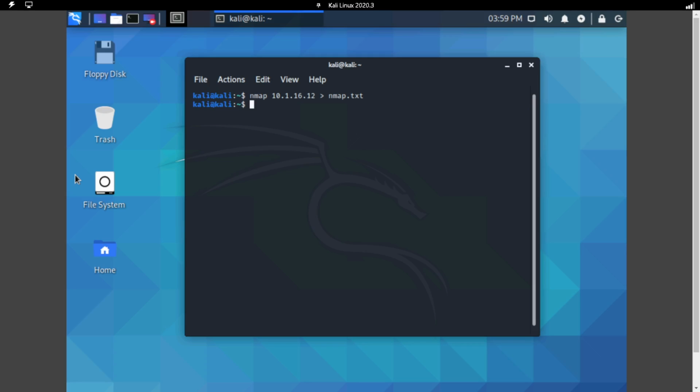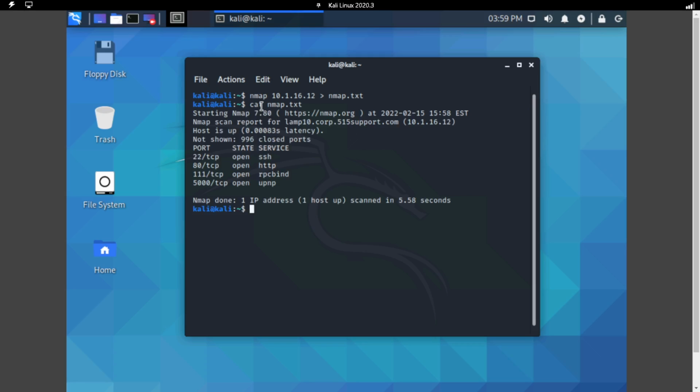And one of the other ways you're going to do it anyhow is you would do the cat command, concatenate, cat nmap.txt. And of course I did it backwards, txt. Now, it actually did a quick port scan. Notice that port 22 SSH, port 80 HTTP, port 111 remote procedure call bind, and then port 5000 universal plug and play.